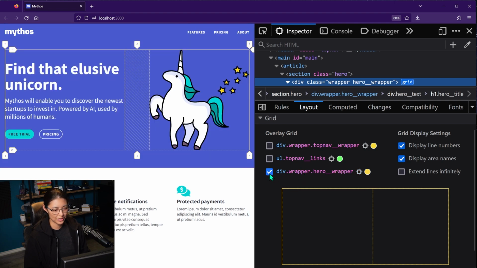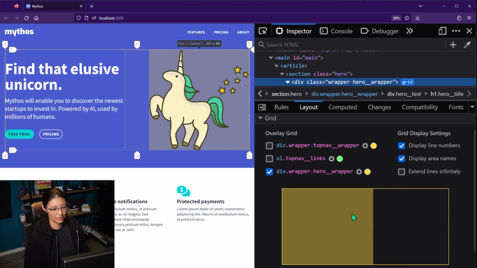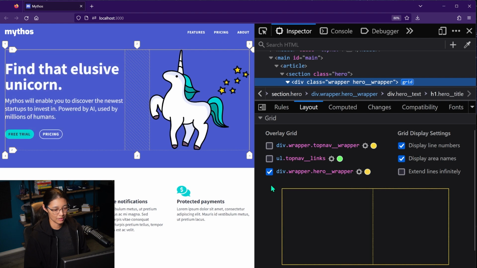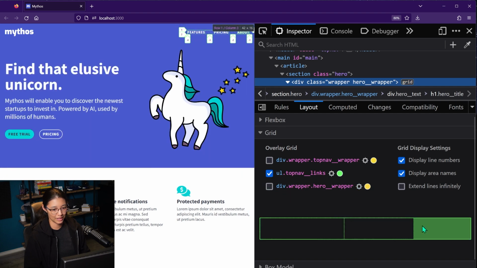And if we just have one selected, then below the list of the grid parents is a little diagram of the grid that's selected. If you hover over each cell, it'll tell you on the website what the position is of the cell and also the size. So this can be pretty helpful. But if you have more than one selected, then the diagram goes away. So you need to only have one selected in order for that to show up.